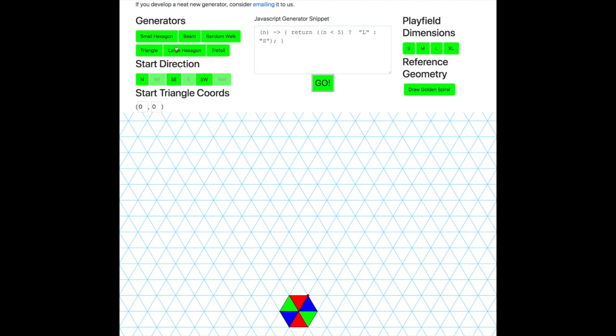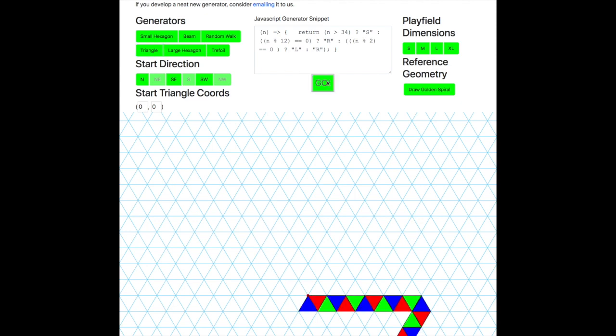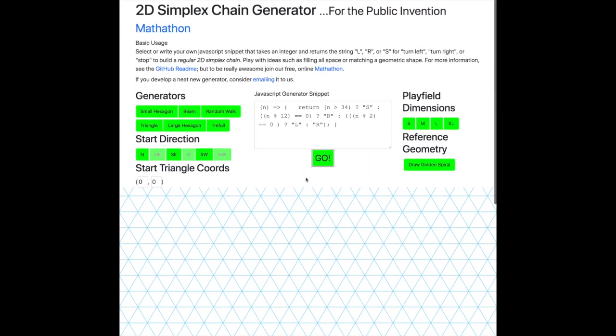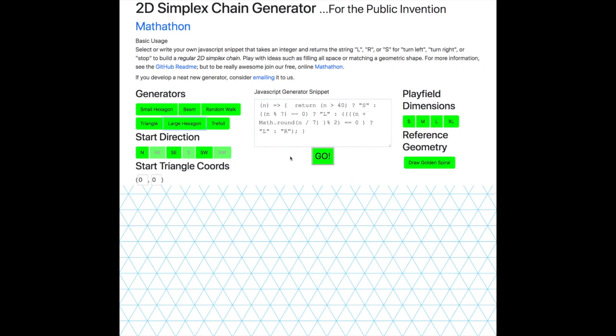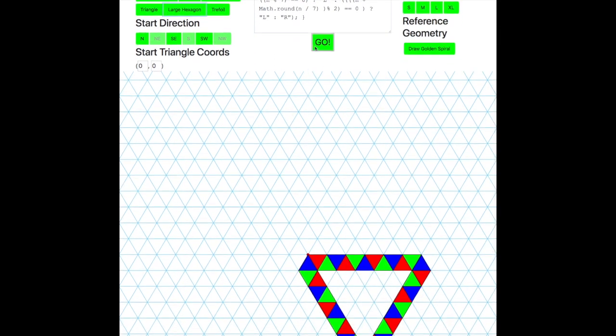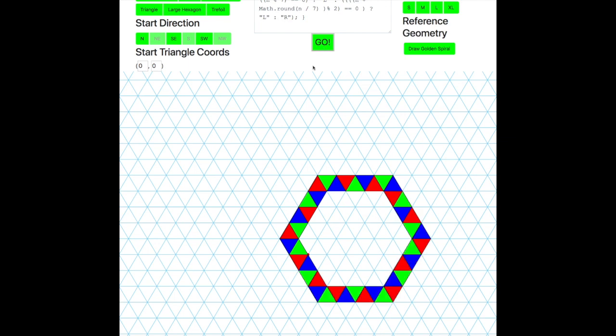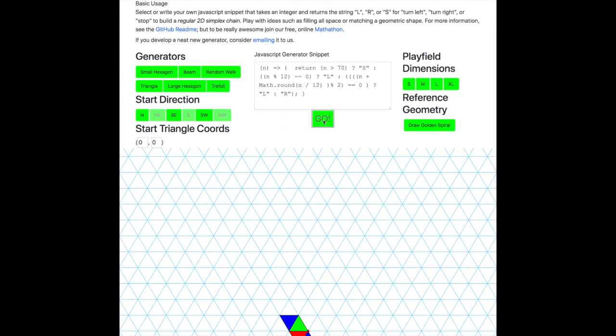By making this code a little more interesting, we can define a beam, and this is code which is returning left if the input is even and right if the input is odd, and that defines a beam going off in a particular direction. We can also define a triangle if we make it a little more complicated, as you can see here. And we can define a hexagon, which is more fun, and a shape called a trefoil.